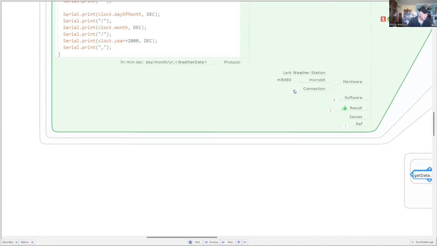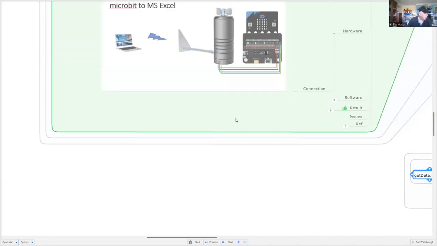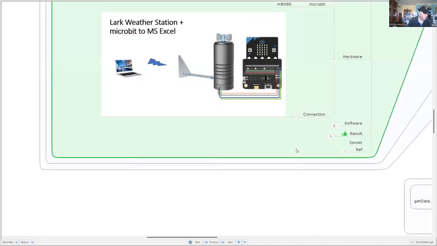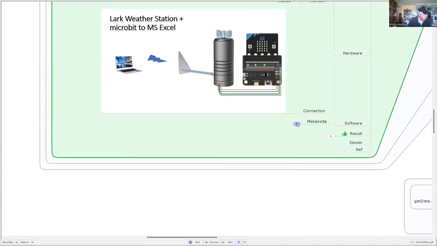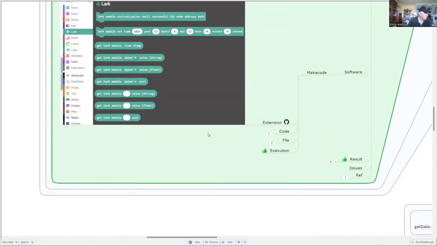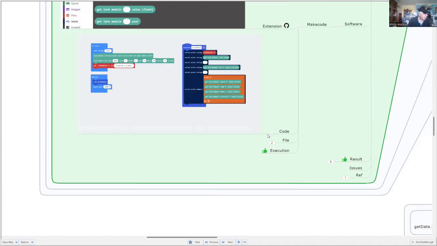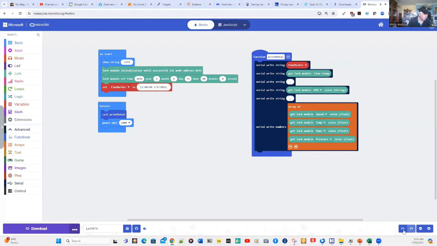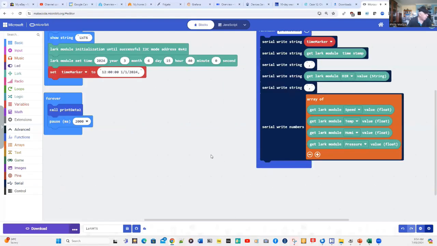And we need a microbit, the Lark weather station, and it's connected like this. Software-wise, we might actually have a look at Makecode separately, but we use extensions that allow us to collect the particular data item, and we're going to package all that up together. And here's our program. And we'll actually have a look at that now. We go to our program and blow it up.